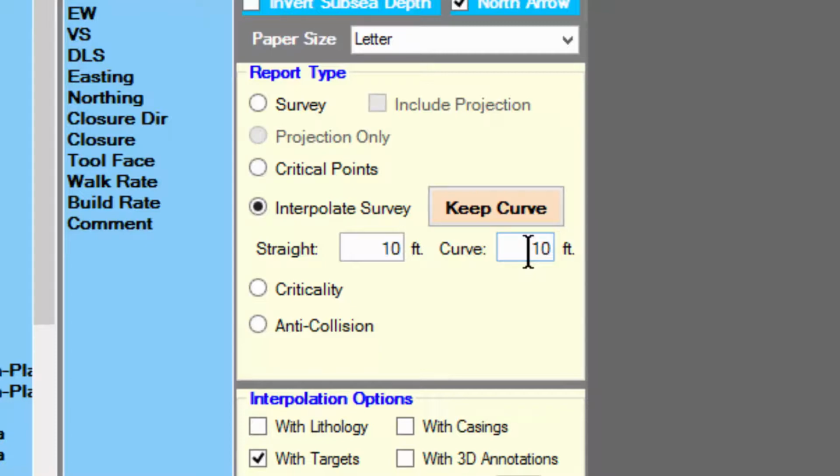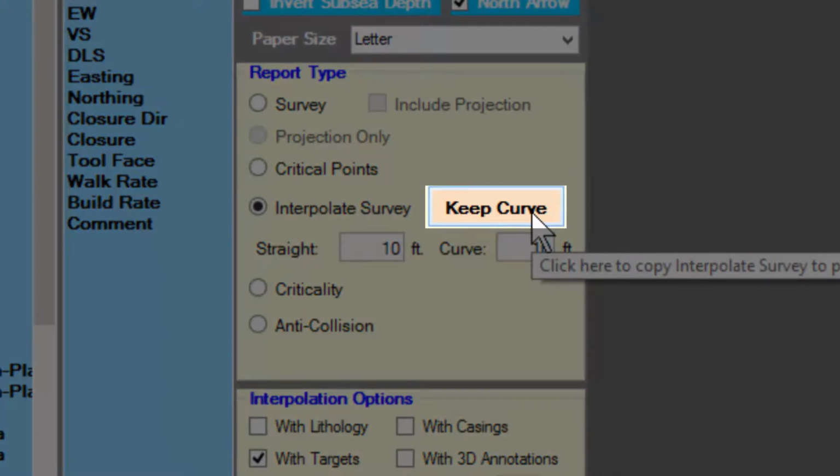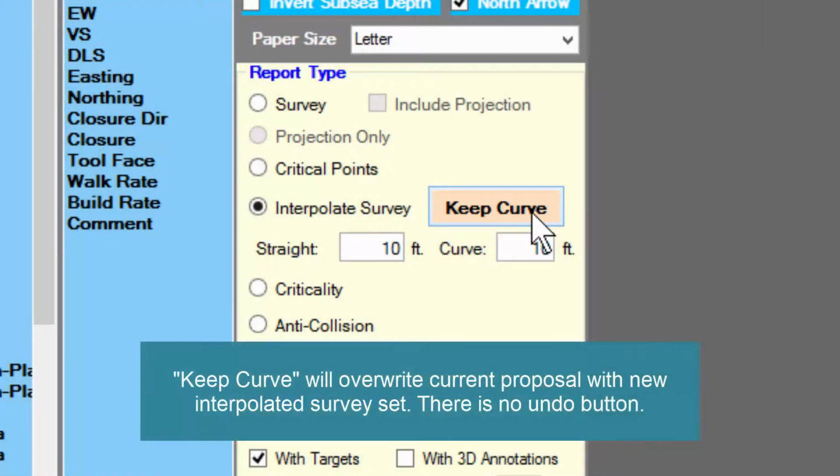Keep in mind that with proposals, if you create an interpolate survey report, you can click the Keep Curve button and it will save those interpolated surveys over your proposal curve. There is no undo button, so make sure this is what you want to do if you click it.